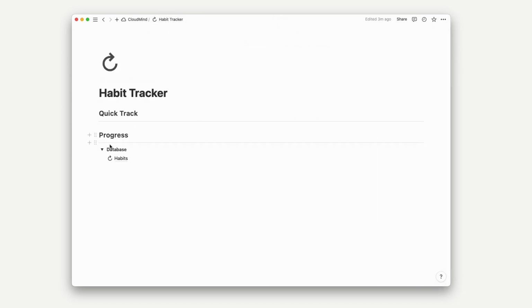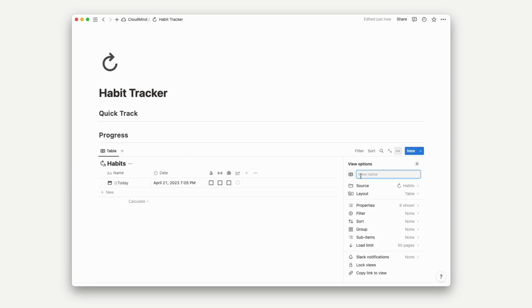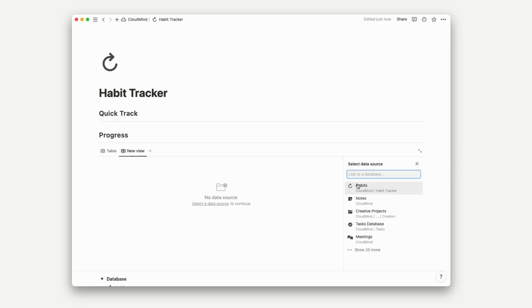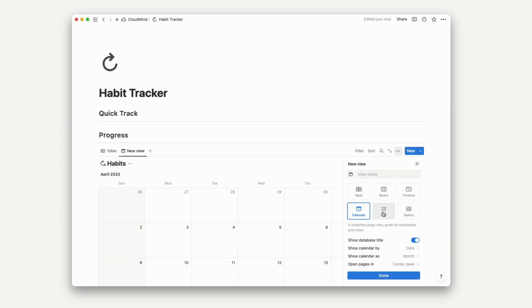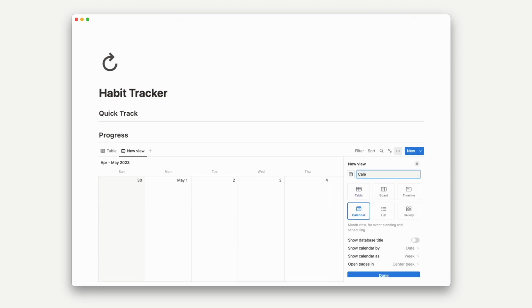Now that the habits database is completely done, we can go back to the habit tracker dashboard and start filling in the blanks. First, we'll create a linked view of the habits database. Select the default view. Add a new view and select Calendar. Uncheck Show Database Title and select Show Calendar as Week.